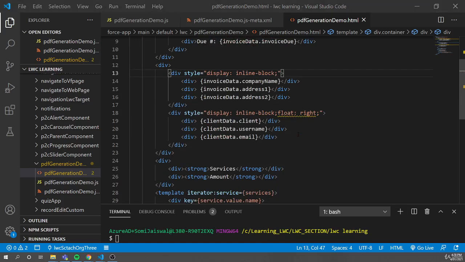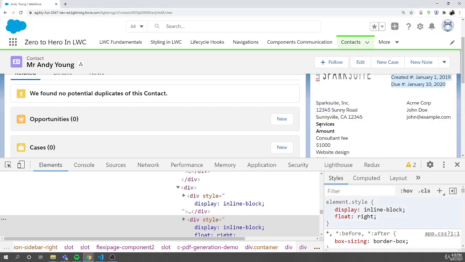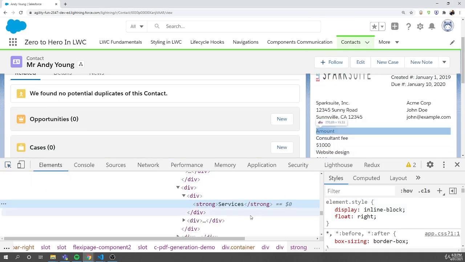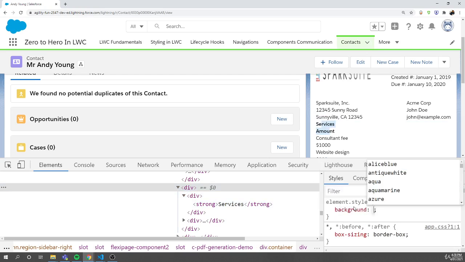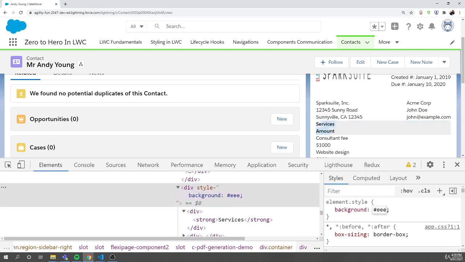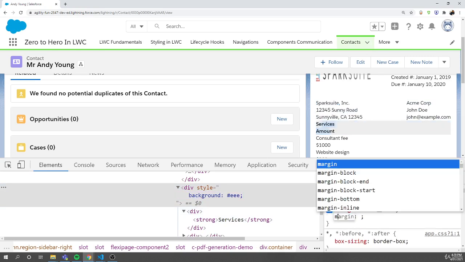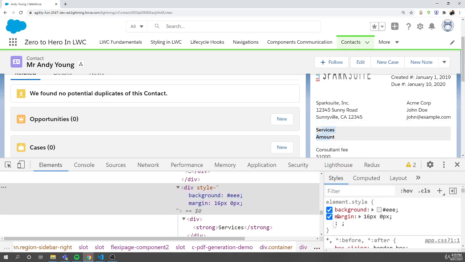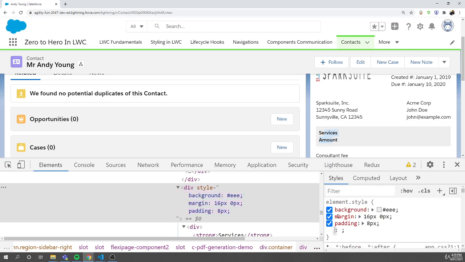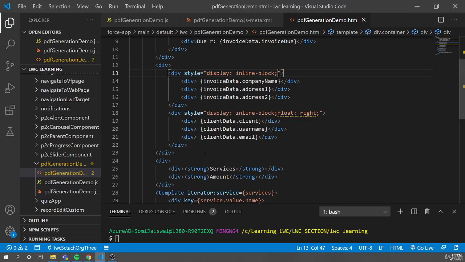Now let's go and check the heading of the services and amount. This is the header of the table basically. So what we're gonna do is we'll go to the wrapper of them and say background is of gray color, a little bit margin to the top and the bottom. Then we want the padding so that it does not touch the borders, and let's paste this code.